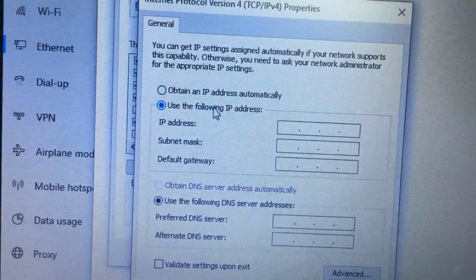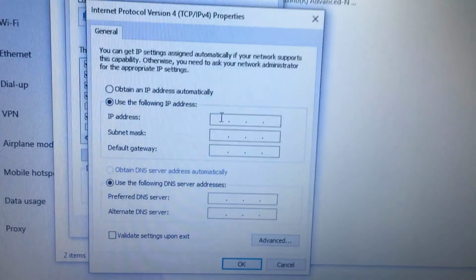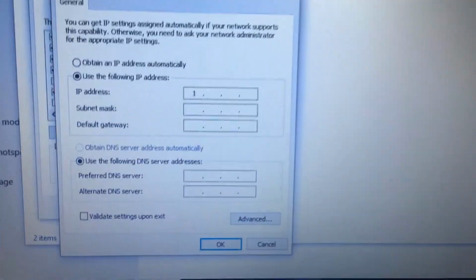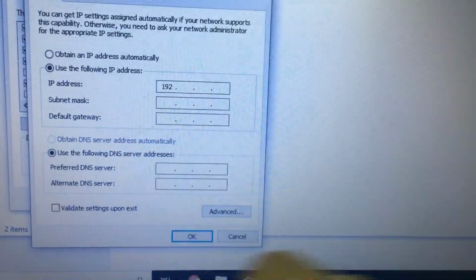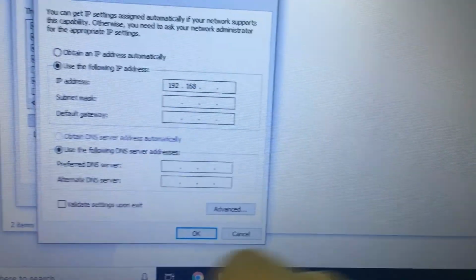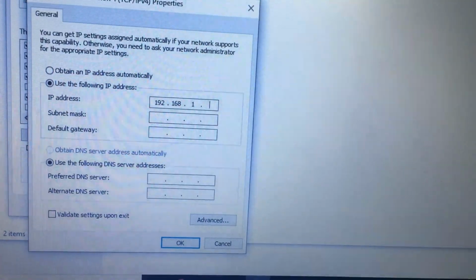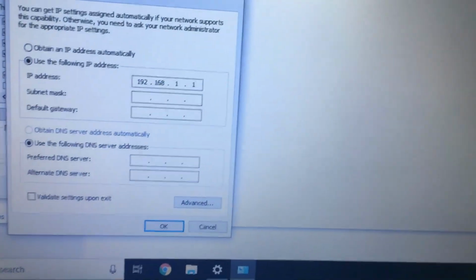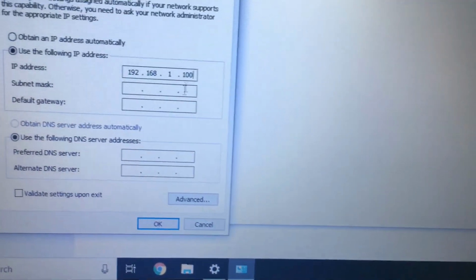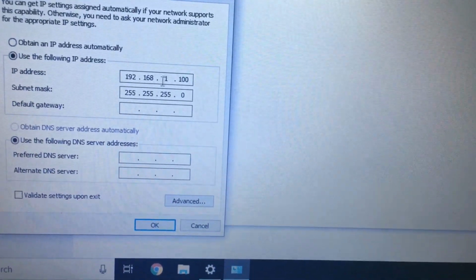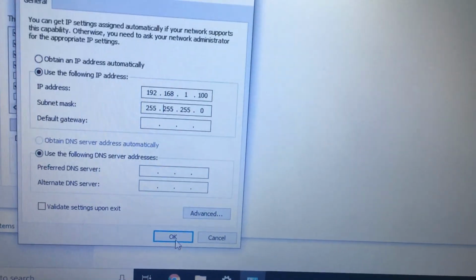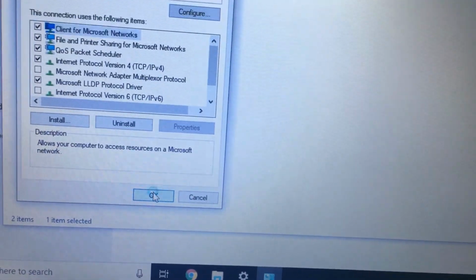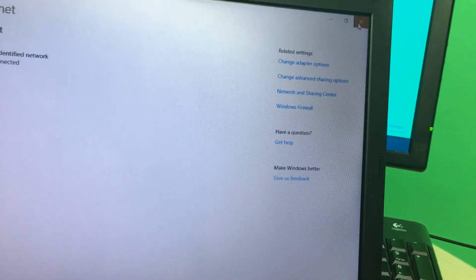and insert an address that this edge router is going to recognize from the factory out of the box, which is 192.168.1. And we could give it any last number we would like. I'm going to give it the IP of 100, but it does have to be on the one subnet. And we will okay that. Okay that, minimize this, and close that.